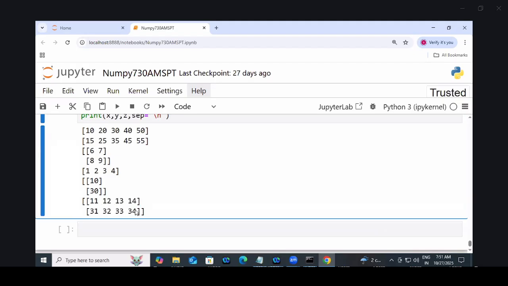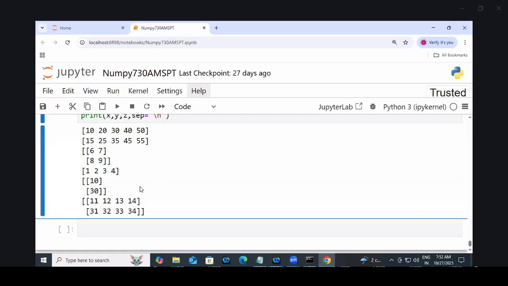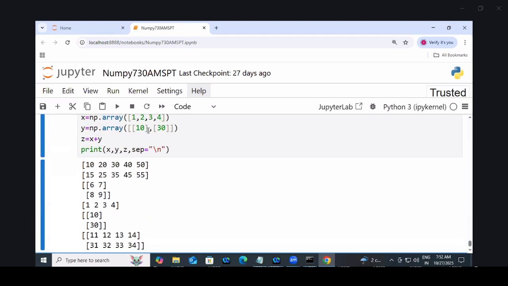34. So what is the rule here? If one dimension is 1, it is stretched to match the size of the other dimension. What is the other dimension here? 2. See here, this is 1 and this is 2D. But in this one, what is the dimension here? 1. It means how many rows are there? 2 rows and 1 column.